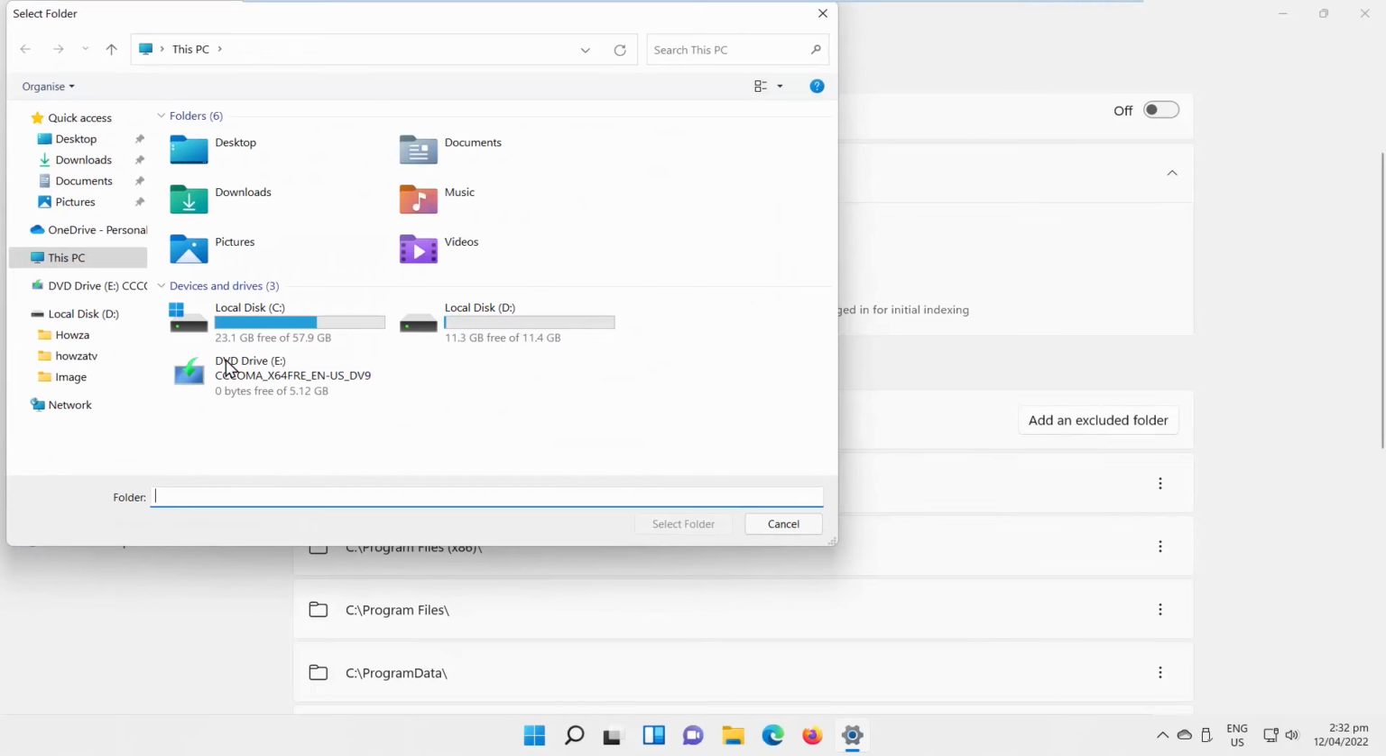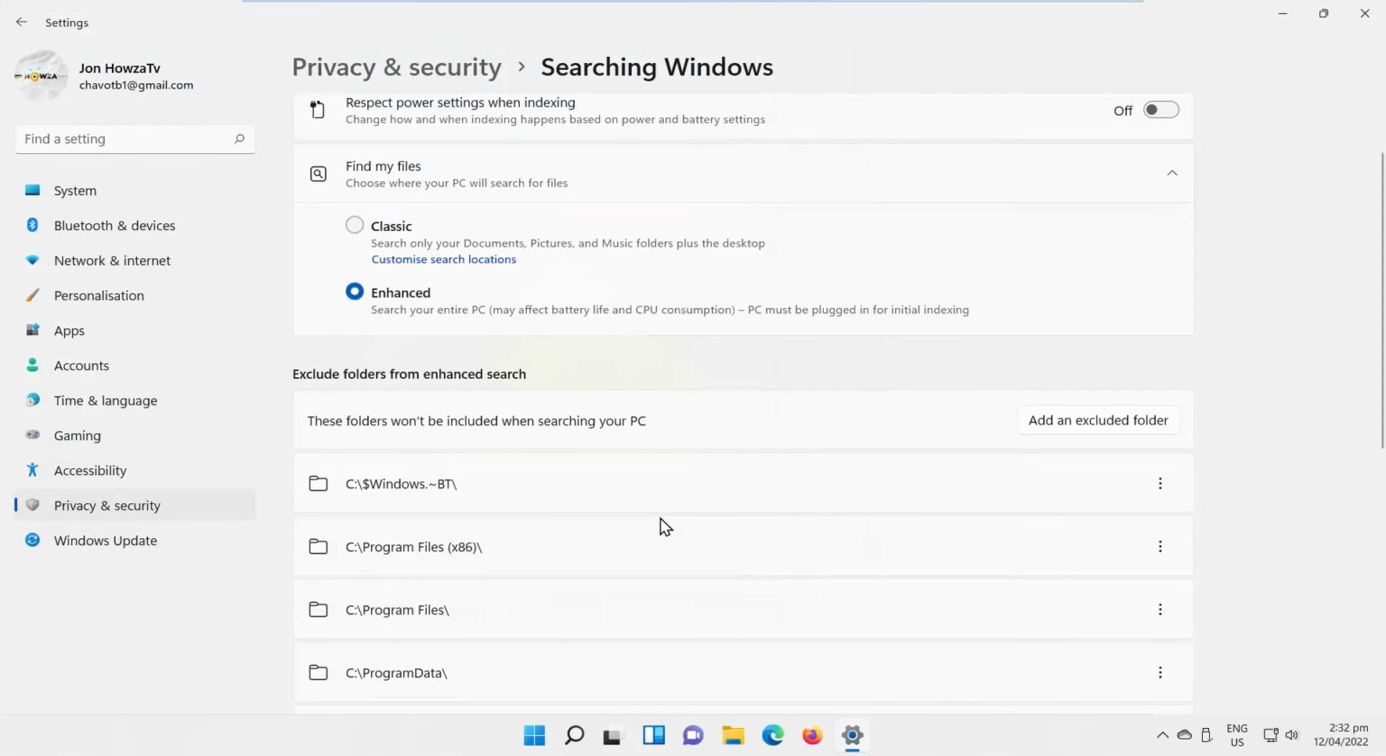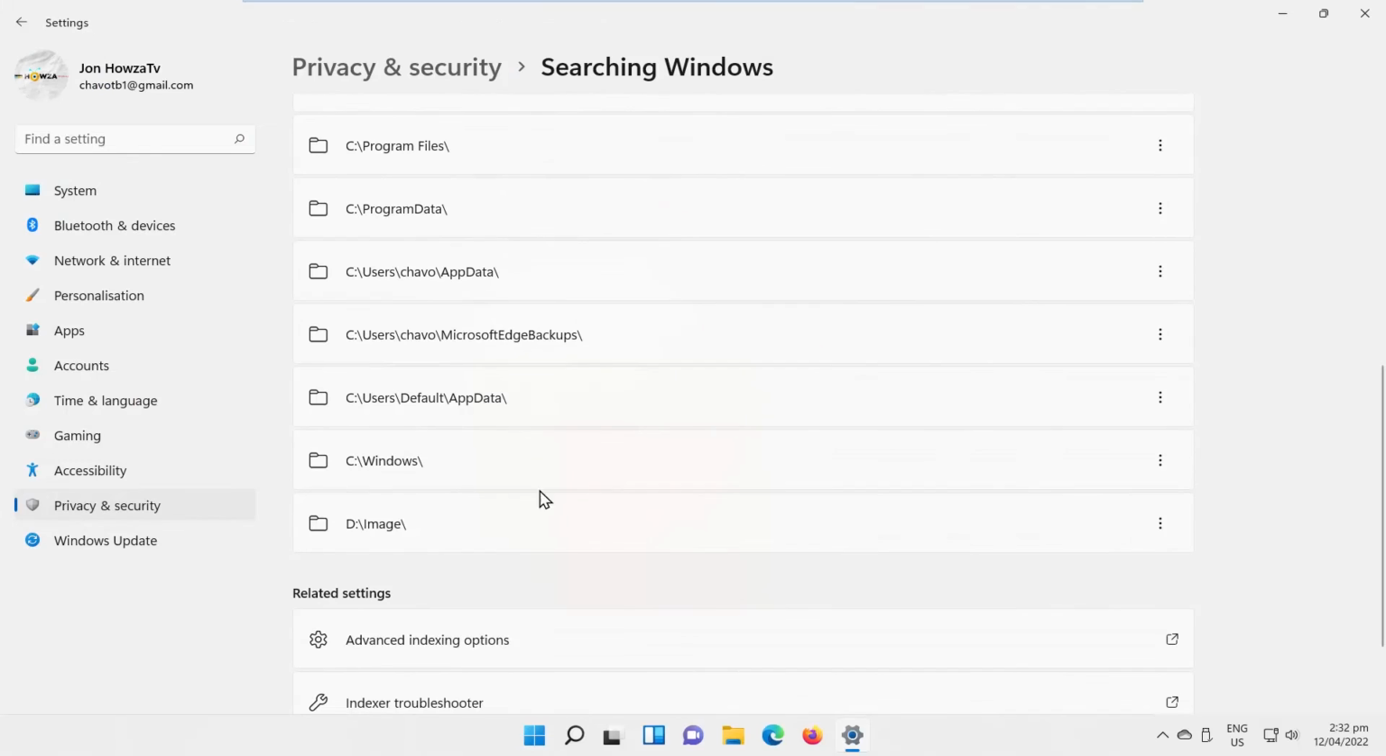A new window will open. Select the folder that you want to exclude. Click on Select Folder. The folder will be added to the Exemptions list. If you want to remove the folder from the list, you need to click on the three dots next to the folder. Choose Remove from the list.